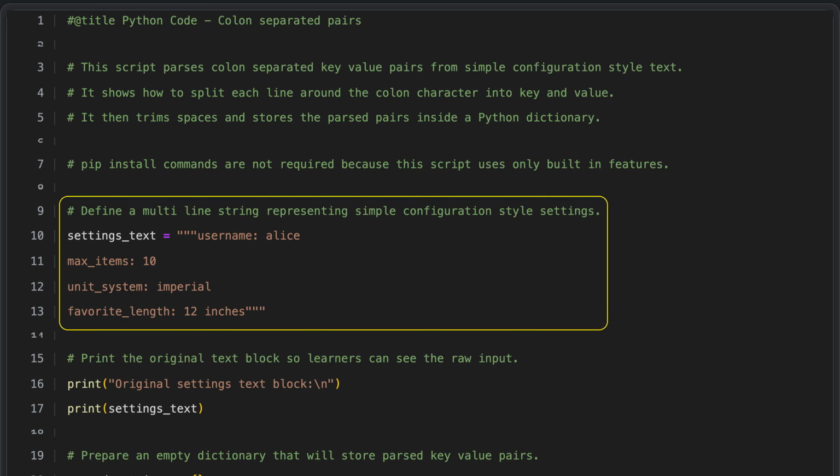We begin with a multi-line text that stores simple configuration settings, where each line has a key and a value separated by a colon. One line sets a username, another defines a maximum number of items, another chooses an imperial unit system, and another specifies a favorite length. This structure imitates a basic configuration file so that a program can read, parse, and use these settings automatically.